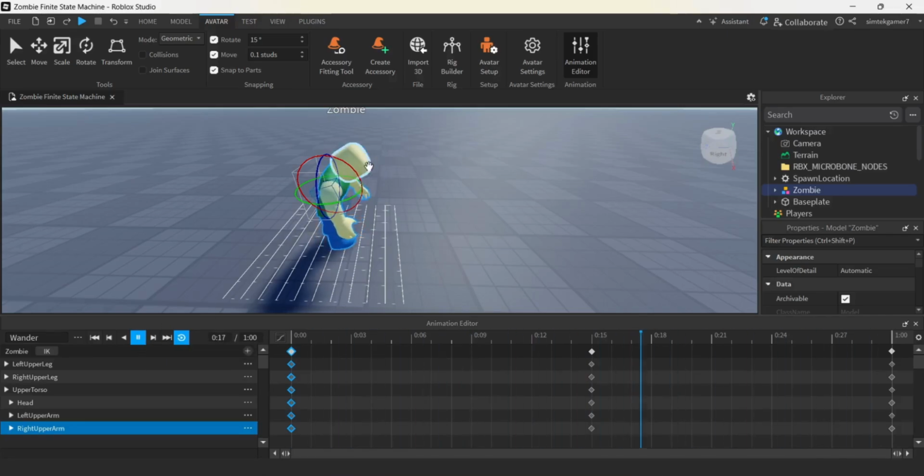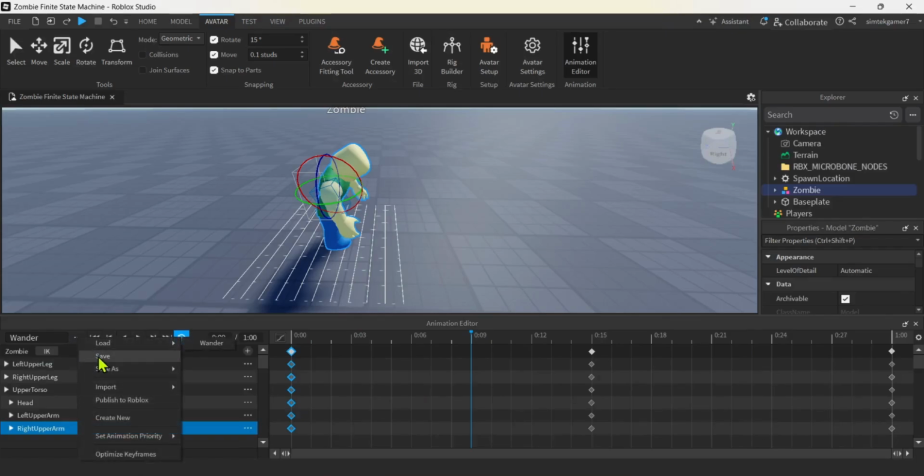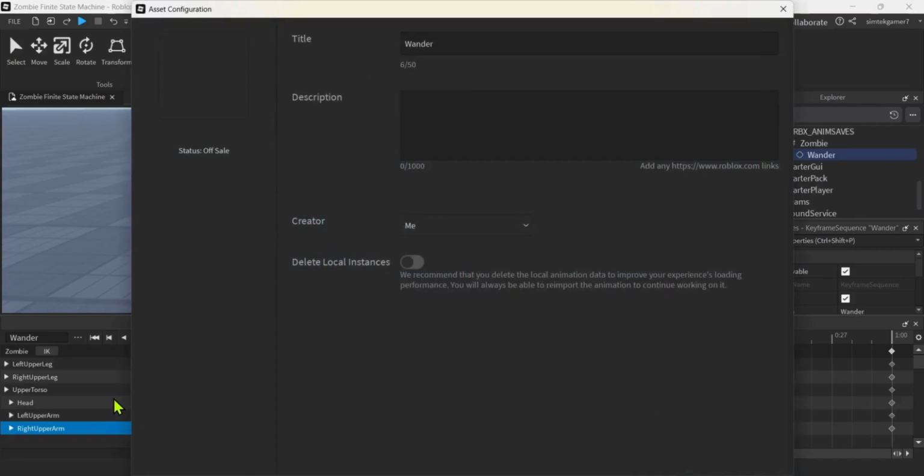Yeah, you could have his head moving around a little bit if you want, but I think we're good with that, right? This is a video. We can't spend too much time on the animation. So I'm going to hit these 3 dots. I'm going to hit save, and now I'm going to publish it to Roblox, right? So I'm going to hit these 3 dots, and then we will do publish to Roblox.